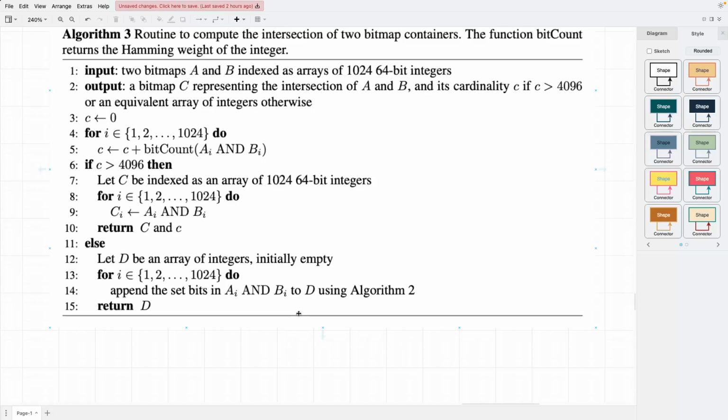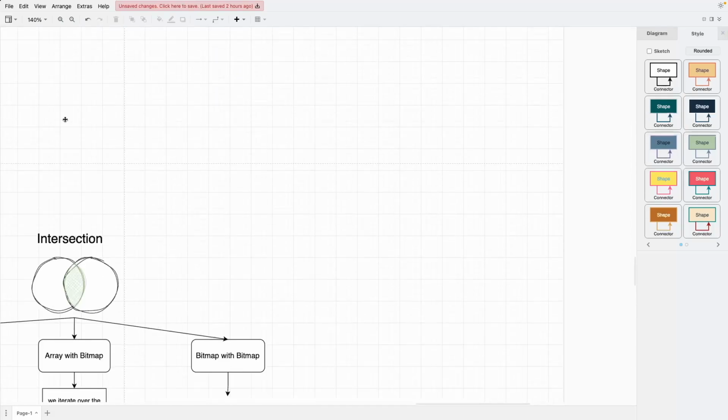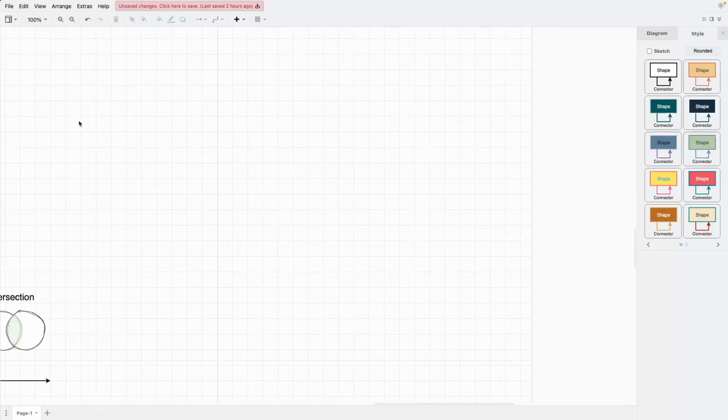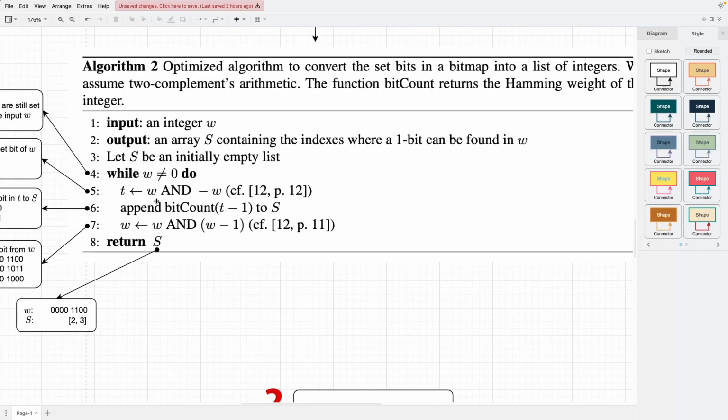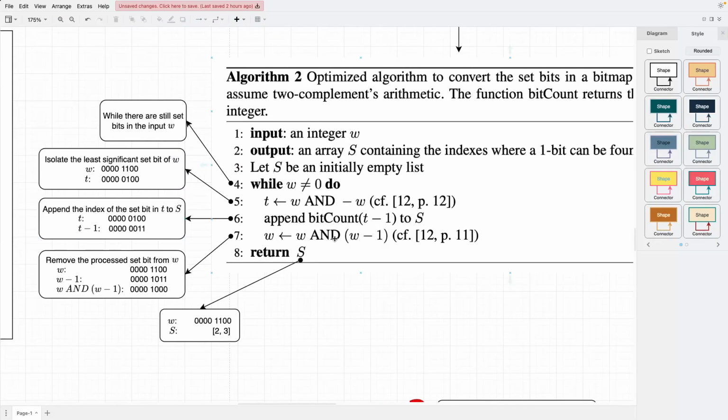And once we get the intersection, we apply algorithm 2, which we discussed earlier, to get the indexes of the set bits in a number. I'll just show you the algorithm also just to make things familiar. So we discussed that algorithm here. This is algorithm 2. All that it does is you give it a bit representation or a bitmap, and it'll tell you the indexes of the set bits. It'll tell you what bits are set based on their indexes.